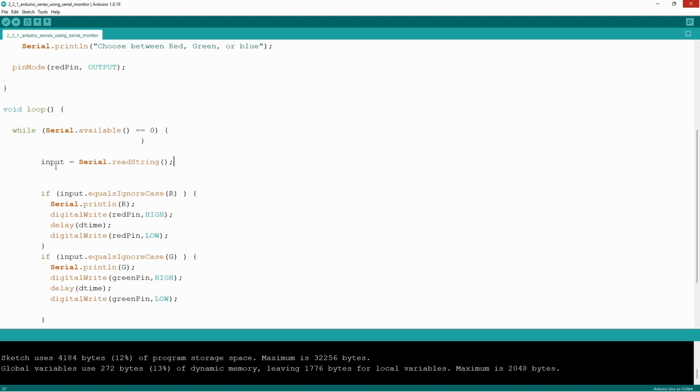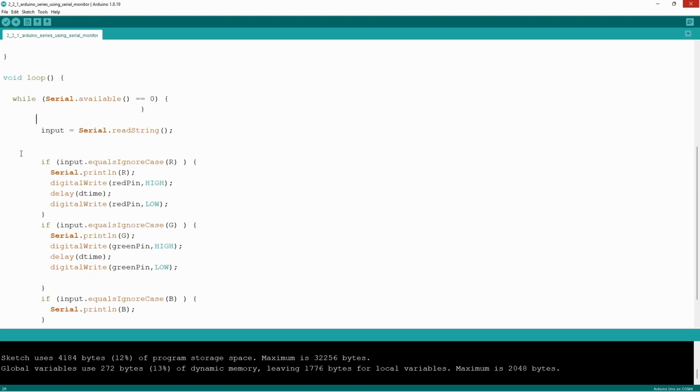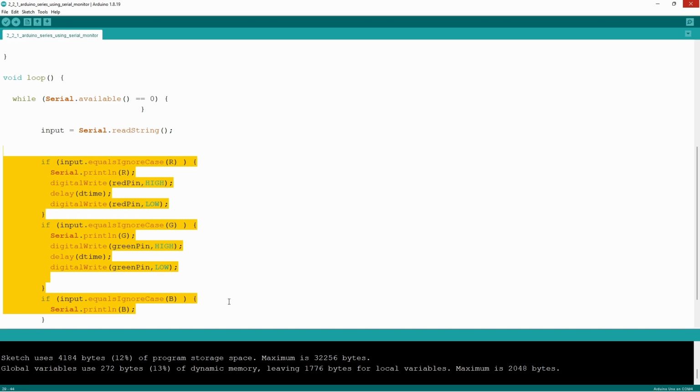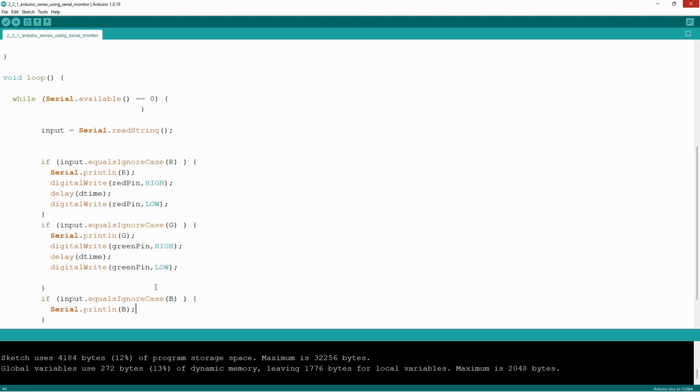And this basically stores whatever we've written. So if we've written red, blue, black, green, it's going to store what we've written into input. Next, we have 3 different conditions. Now, these 3 conditions all do the same command in the sense that it prints what we've written if it's correct. So if I've written blue, it will print blue into the serial monitor.